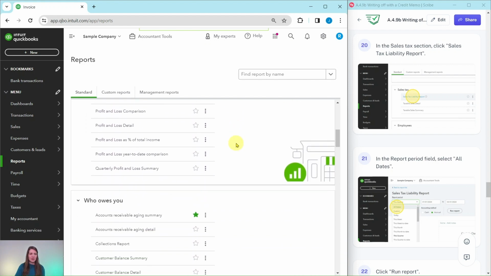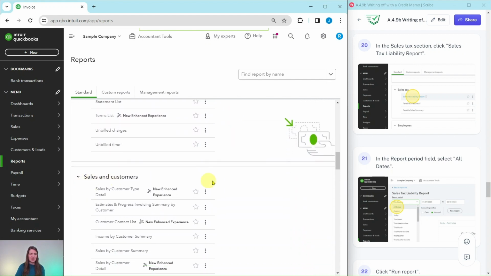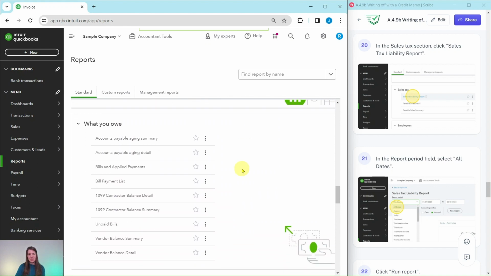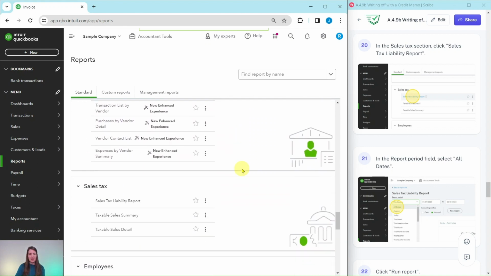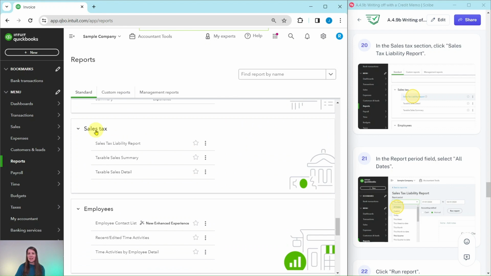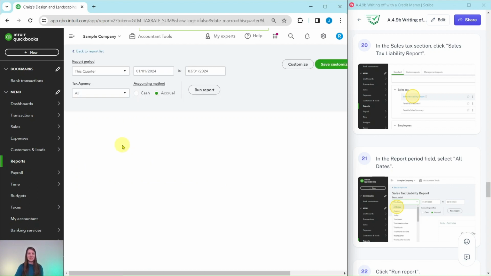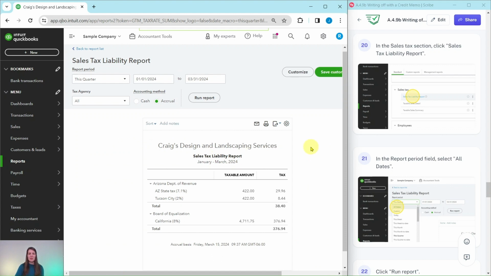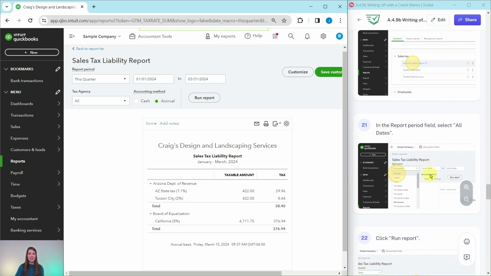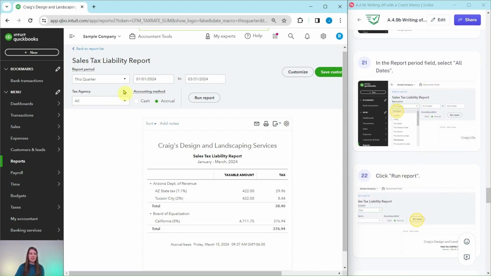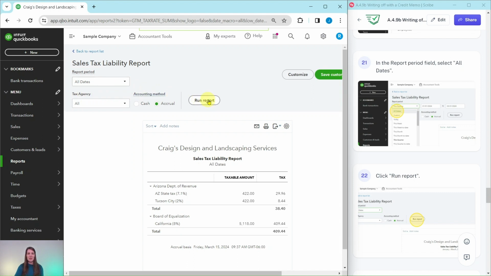So you need to scroll down. You can see the section headings right here. Scroll down until we get to sales tax. It should be towards the bottom. Here it is. Sales tax, and then the sales tax liability report is the one we want. Go ahead and click on that. Let's make sure that we get everything captured. So in the report field, we're going to select all dates and then click on Run Report. So here's the report period. It's currently showing as this quarter. Let's look at everything. Click that down arrow, select all dates, and then select Run Report.